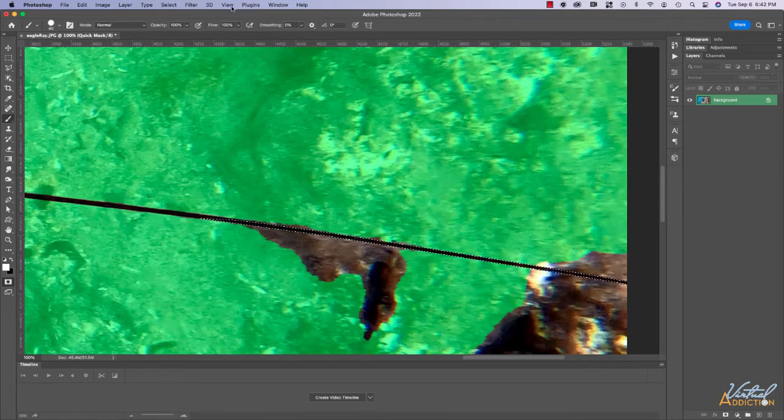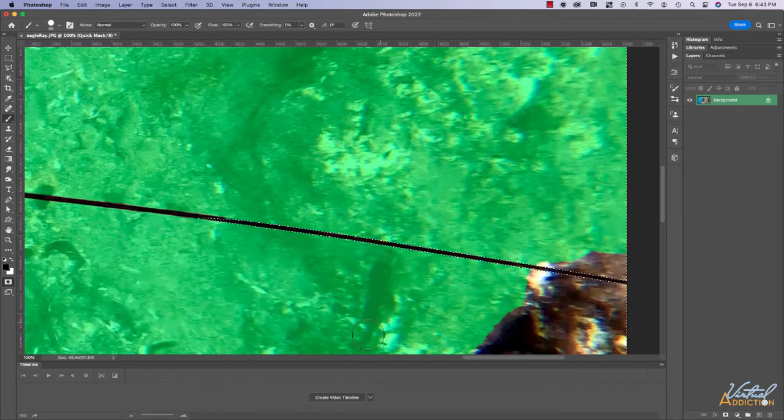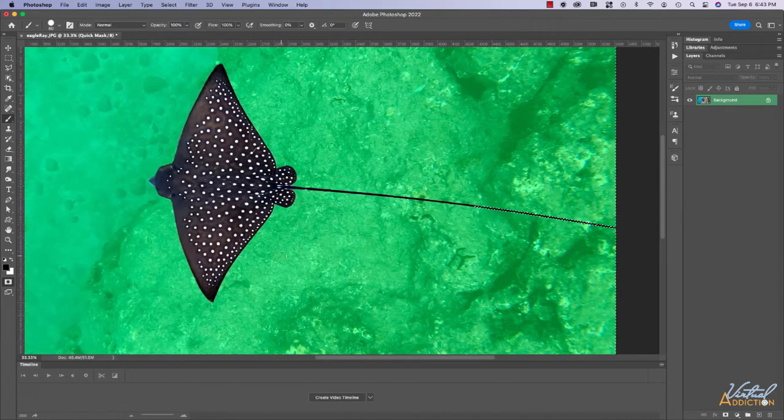Now I'm just going to do a select inverse, and I'll want to switch my foreground and background color. I'm using the keyboard shortcut of X to quickly swap those. I'm just going to paint with black to remove this portion from my selection. And in this case, I can be kind of sloppy and just go right over the tail because the selection is protecting parts of the image. So that looks pretty good.